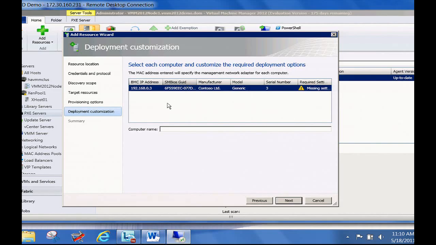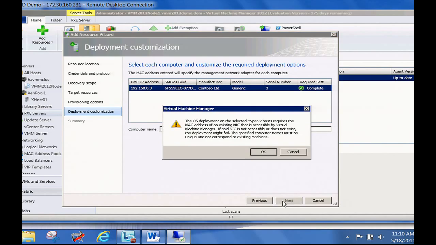So here's where, if I was doing a static IP, that I would input the MAC address of the management NIC. But because I'm doing DHCP, I don't have to do that. So the only thing I would need to do in this instance is supply a computer name. So test computer. I know that's not data center naming convention.